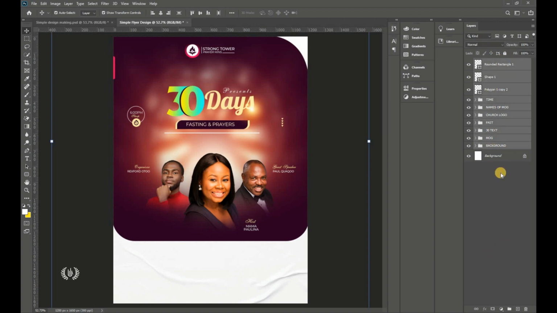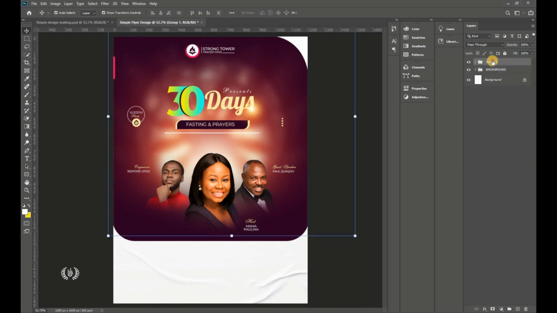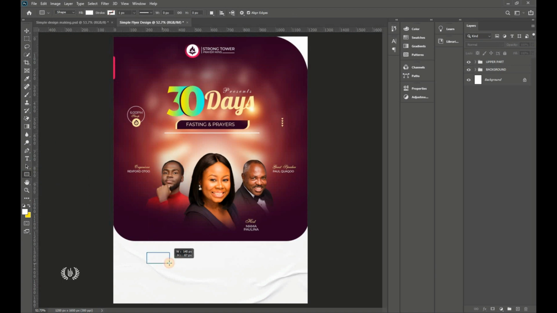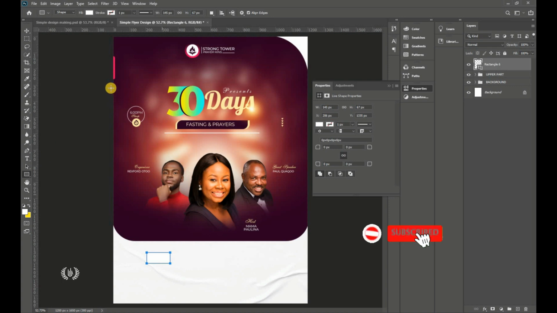So select all of it, excluding the background, and we're going to name it upper part. So that is the upper part now. Here we're just going to add the details. Please pay attention because it's going to go a bit fast.